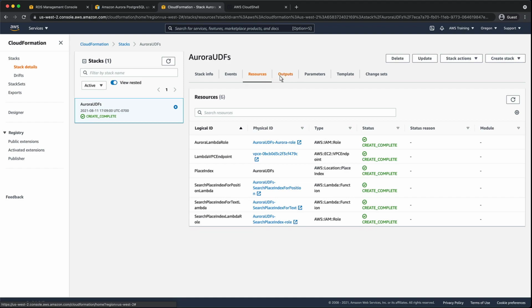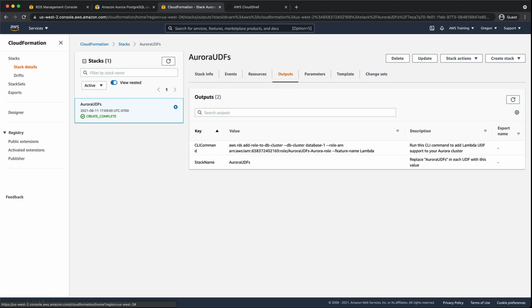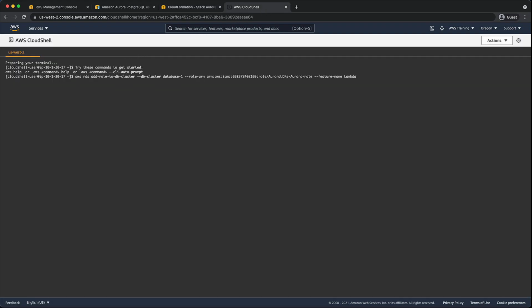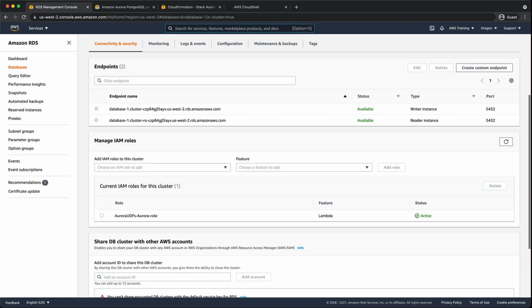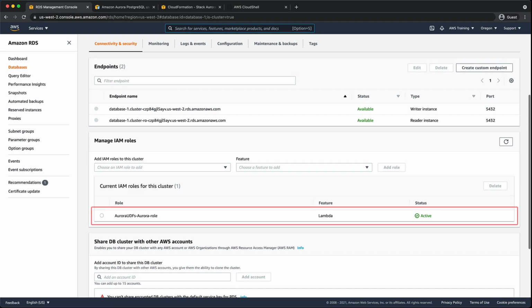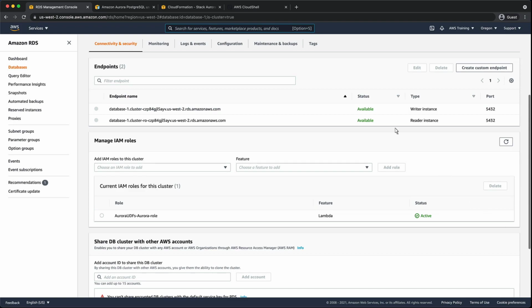Let's look at the outputs. This CLI command adds Lambda user-defined function, or UDF, support to our Aurora cluster and assigns it to use the role that was created. Let's copy the command and run it from AWS CloudShell. Let's return to the RDS console and quickly confirm that the Amazon Identity and Access Management, or IAM, role for Lambda is active. The role is active, so now we can connect the Aurora instance to Lambda.